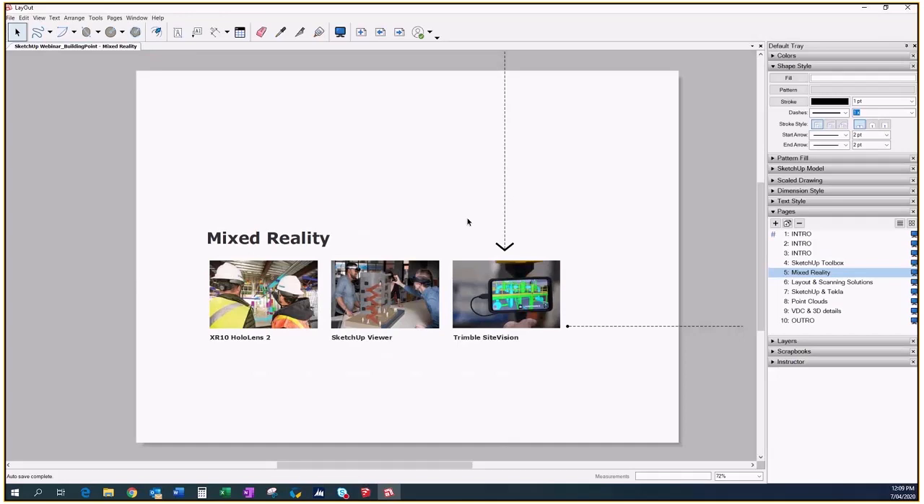There are a few that have just been released. Again, I'm only going to give an overview. I'm not going to dive into them. We will be having a Sight Vision and I believe a HoloLens webinar coming up in the following days, so check out that schedule and make sure you come along and see it in detail. But the benefit with SketchUp is that directly and natively you can bring your SketchUp models into the XR10 HoloLens 2, the SketchUp Viewer, and Trimble Sight Vision. So there's not many other formats that play so nicely with the different mixed reality solutions.